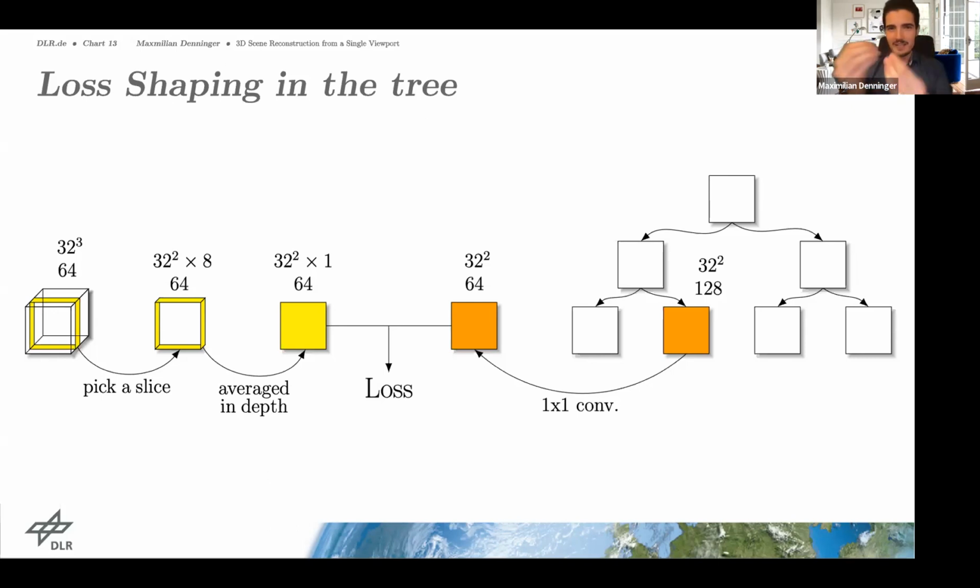It was the combination of all the little things I showed today, like the tree net architecture, the loss shaping, and the loss shaping in the tree, which actually made it work in the end, or the compression, so that we could get to these high resolutions.